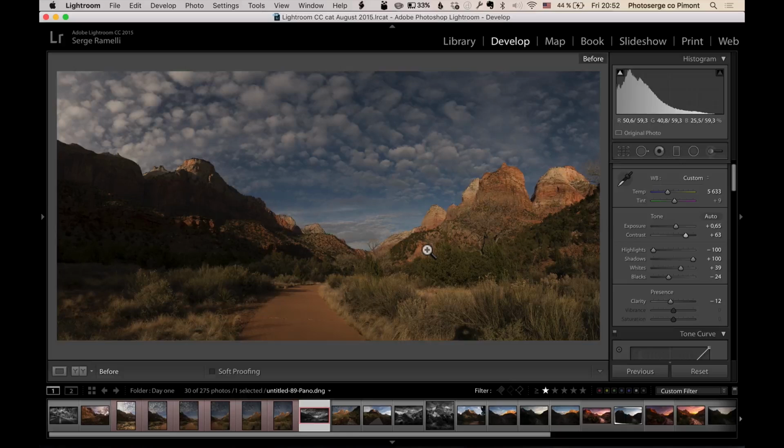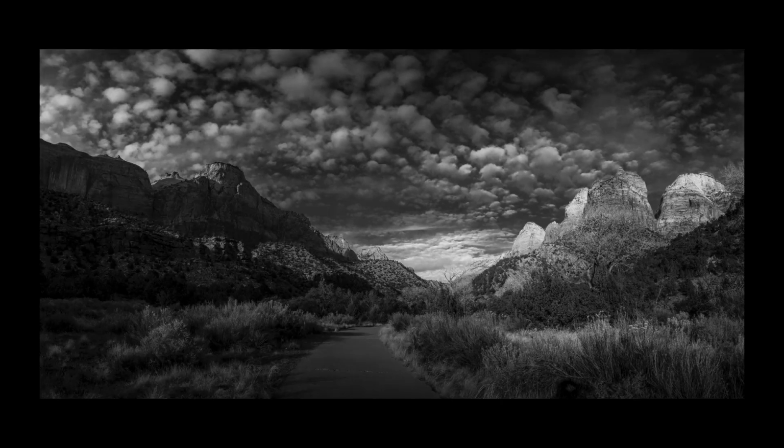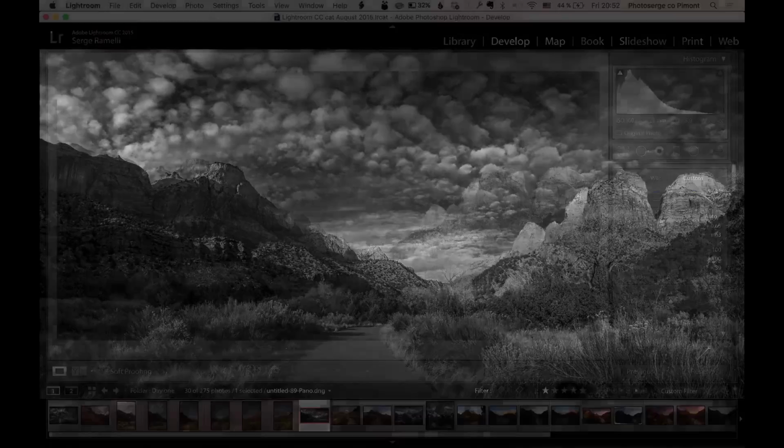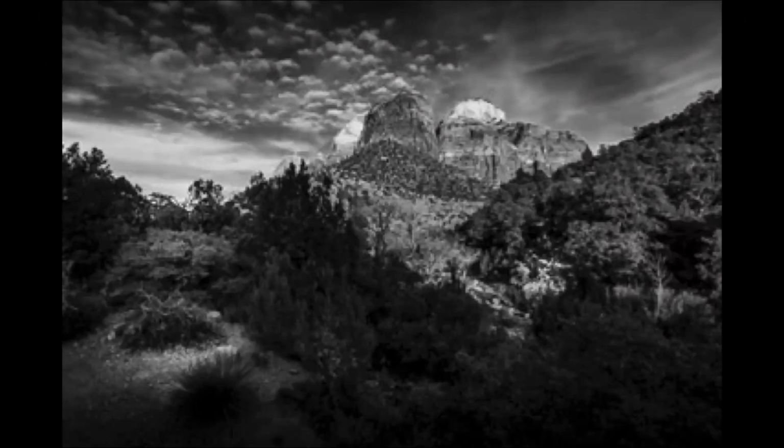Backslash key to show the before and the after. Before, after. Cool black and white. So that's something that I really do. I like to do black and white during the afternoon. This way I've done a few photos that I'm going to show you, for example, that one, with this same sort of technique.